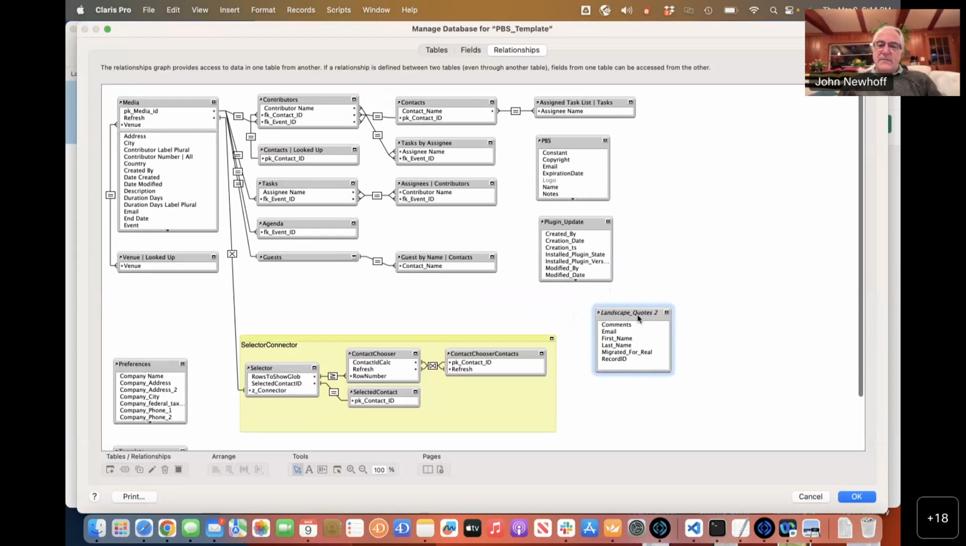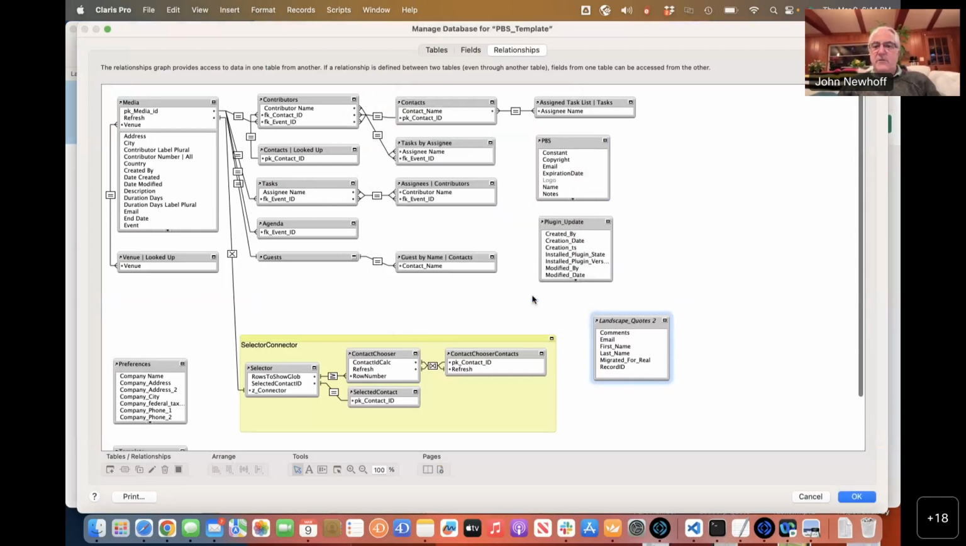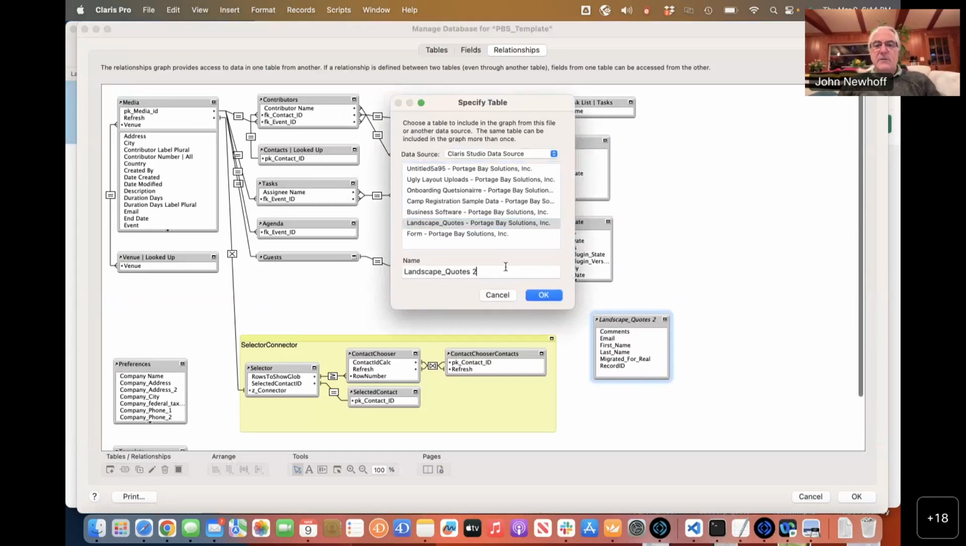But in any case, the term shadow table, I think, is pretty much being used for what we're seeing here, which is a table that doesn't exist in this FileMaker file, but is representing the data that's in Claris Studio. I had deleted my other table occurrence, so I really don't want the 2 on there, so I'm going to get rid of that. Except it didn't get rid of it.